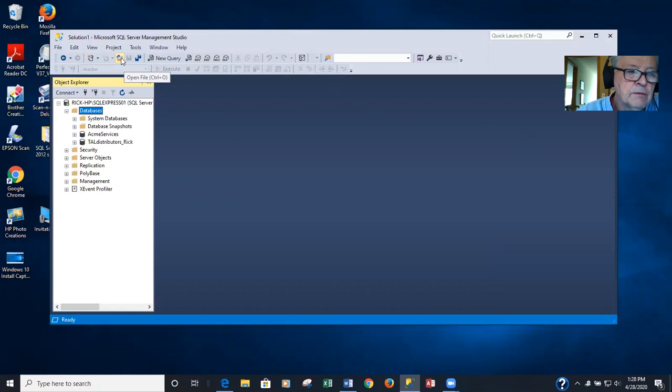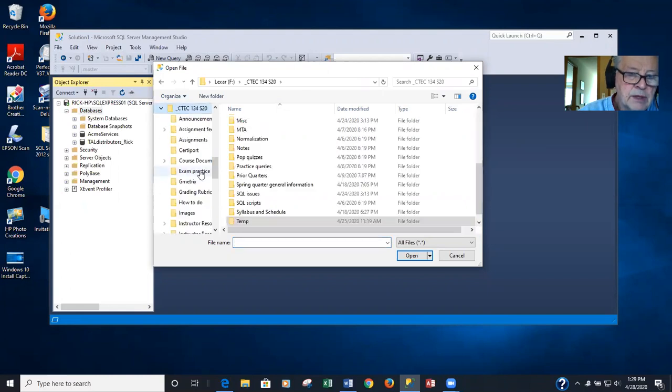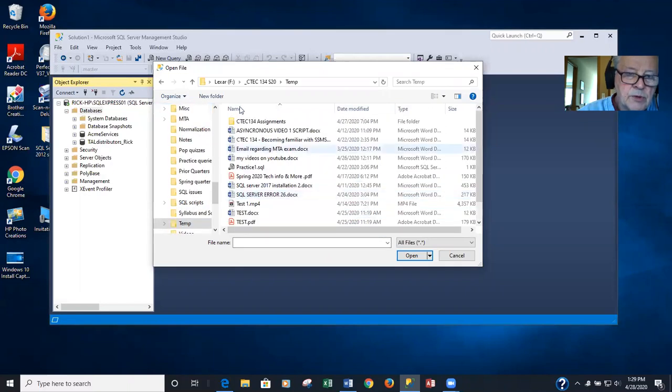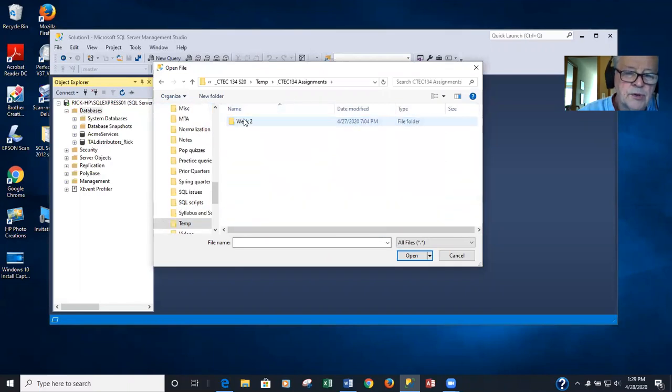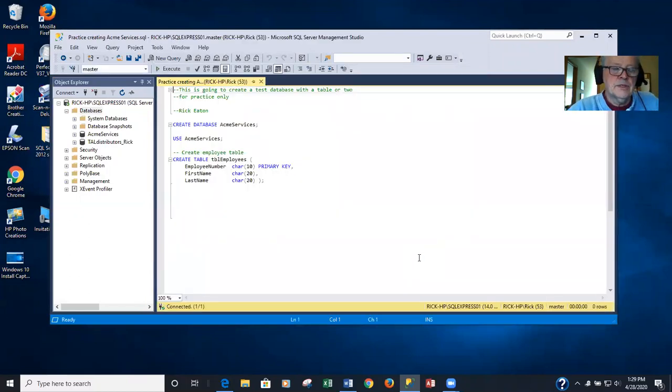So up above, there's an open file button. I'm going to click on that, and I'm going to navigate to where I saved it. I actually saved it on my flash drive. Let's see, in a temp directory, I put it in CTEC 134 assignments. I created a folder called week 2, and this is the SQL script that I've been working on, practice creating Acme services. So I'm going to open that, and here it is.